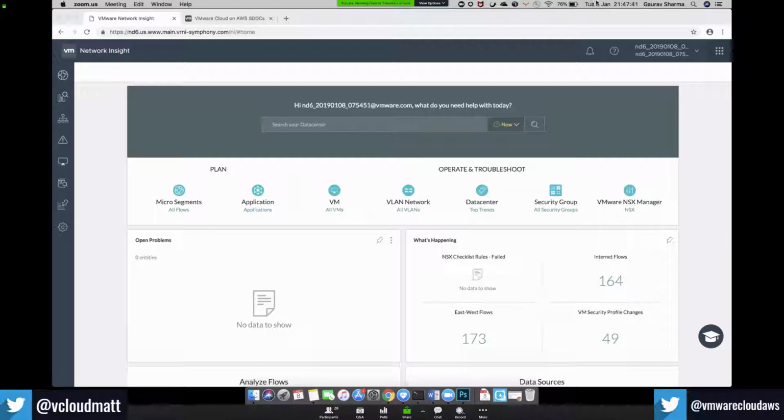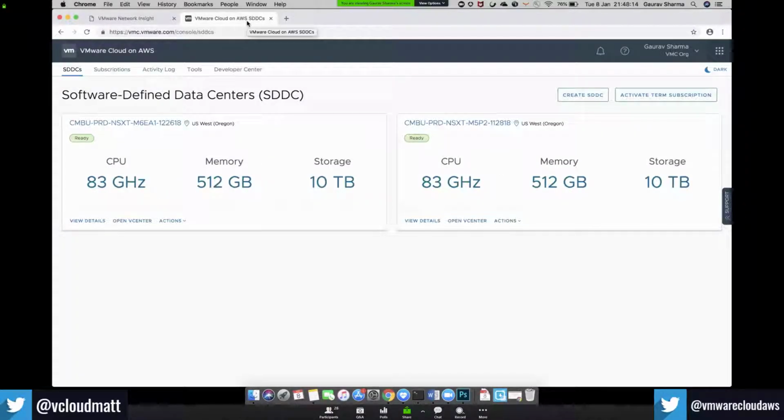Sure. Hello, everyone. A very warm welcome. I'll start with the demo of Network Insight, which will showcase the VMC support that we have added recently. I'll start with the Network Insight homepage. This is the homepage that I have logged into. And before getting into Network Insight and all the features that we have for VMC support, let me start with where the customer will get access to Network Insight.